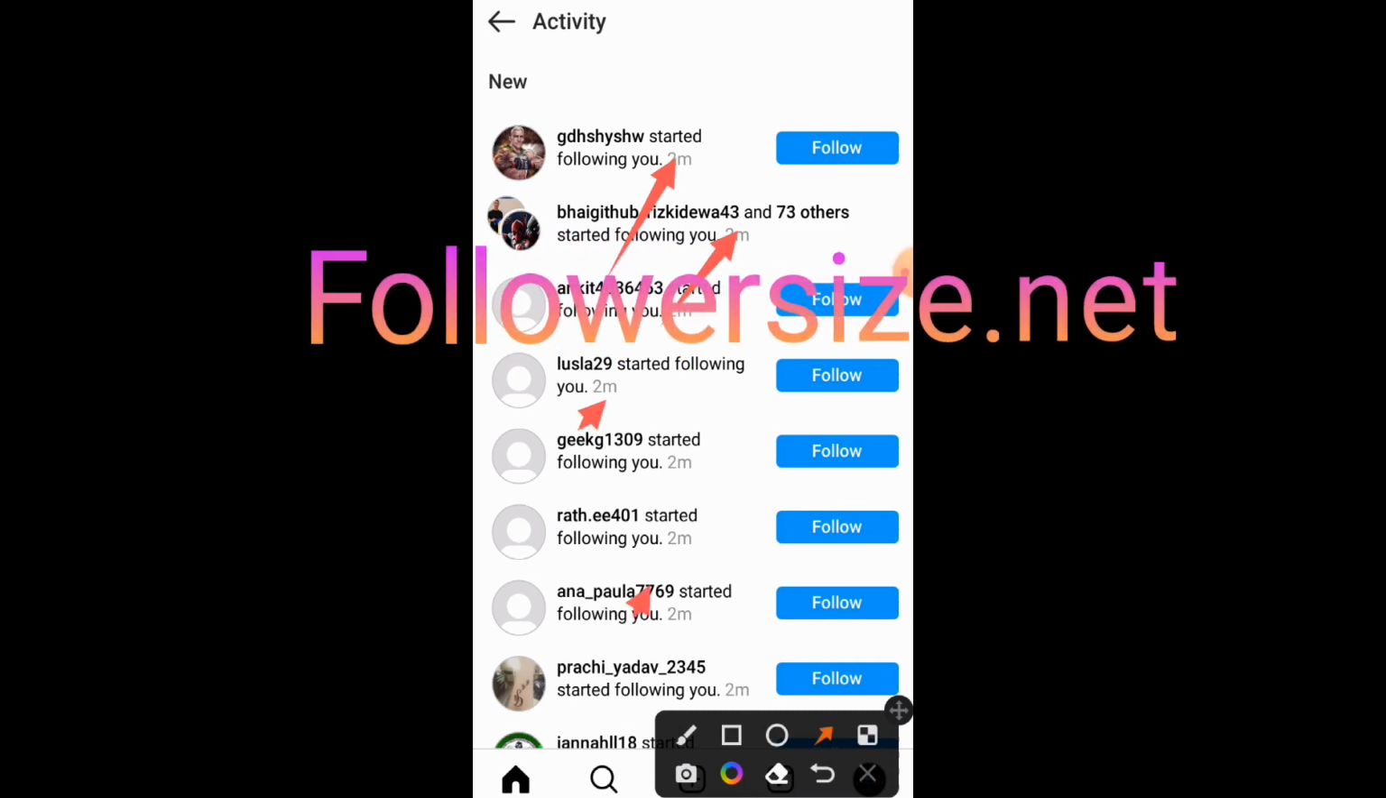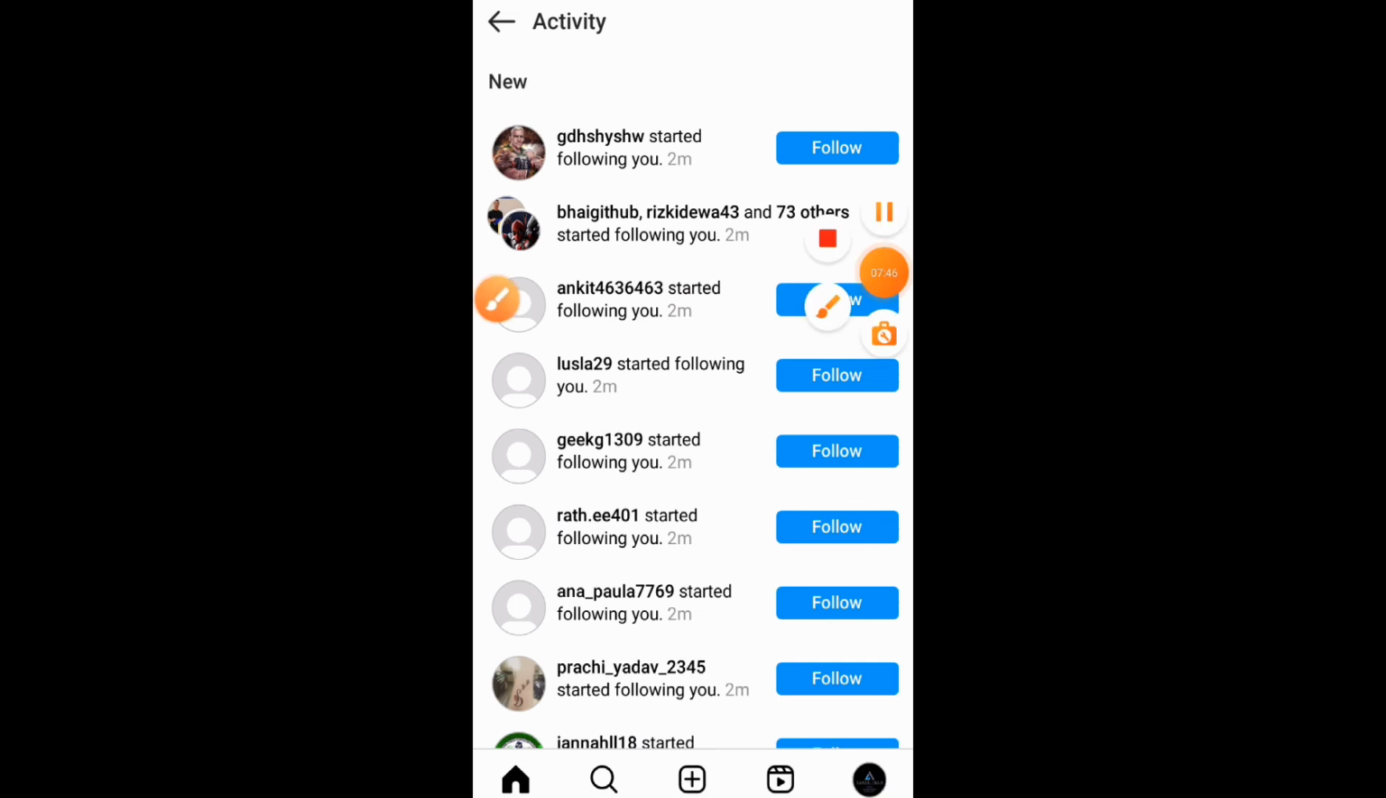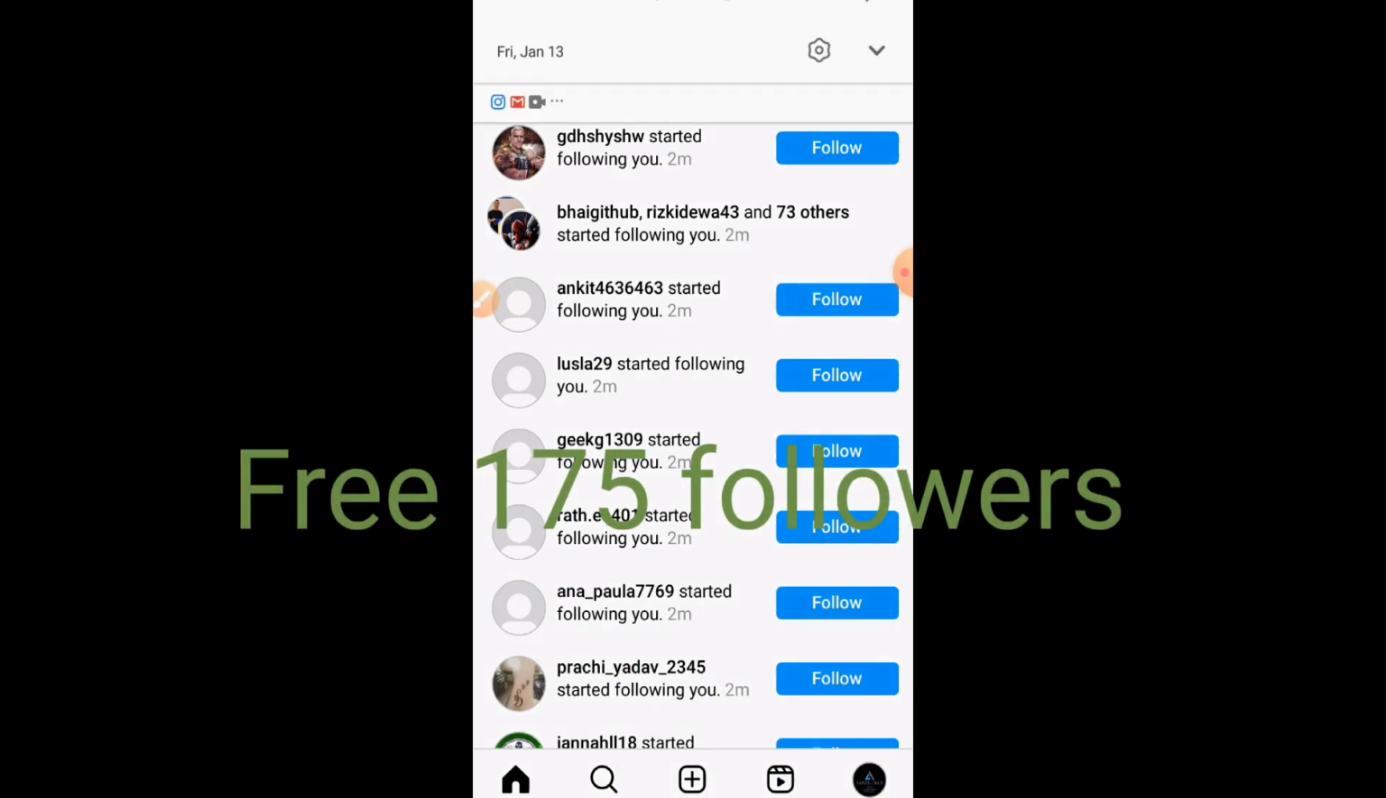Before I forget, the name of the website is followersize.net. So for you to have that 500 plus Instagram followers, you will need at least 5 fake accounts to do that. But you can still wait for 5 days to get it, because this offer refreshes every day. That means you will receive free 175 followers every day.